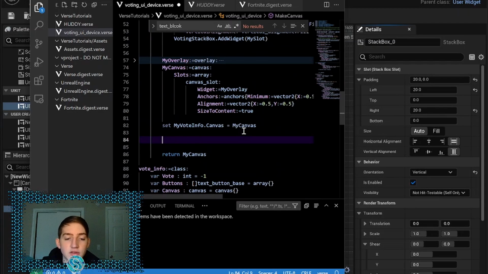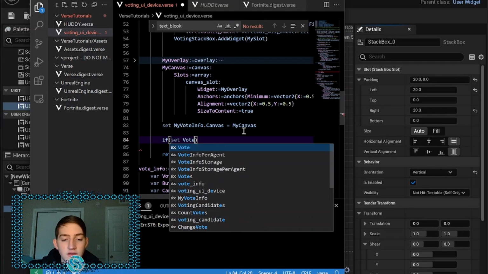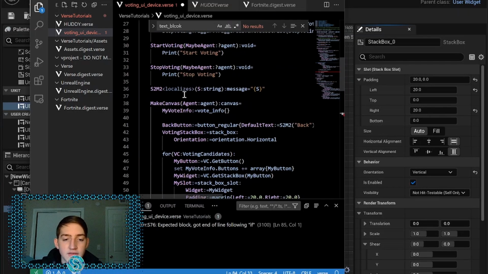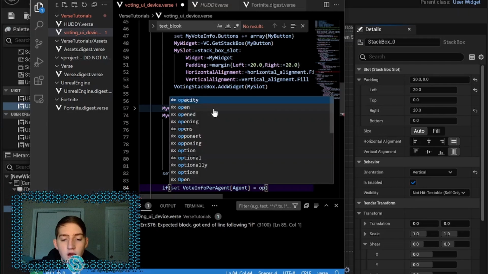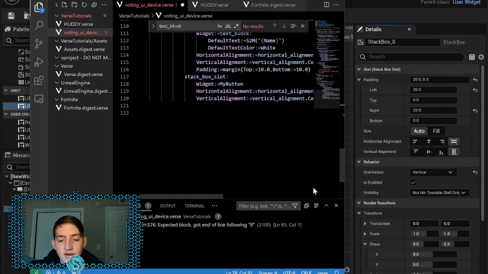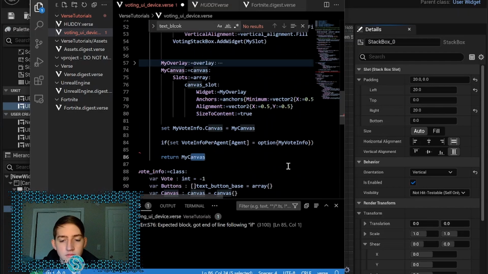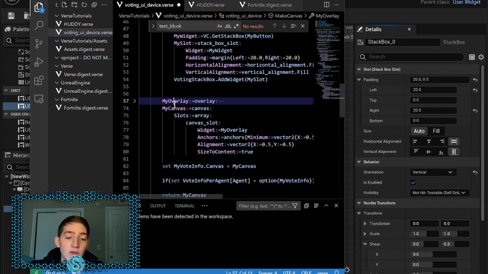And the way we do that is we do if parentheses set vote info per agent square brackets. The agent we passed here is called agent. Set it equal to option my vote info. Very, very simple. And then add curly brackets at the end to close off the if statement. Like that. So now we have vote info per player, which is great, very useful.